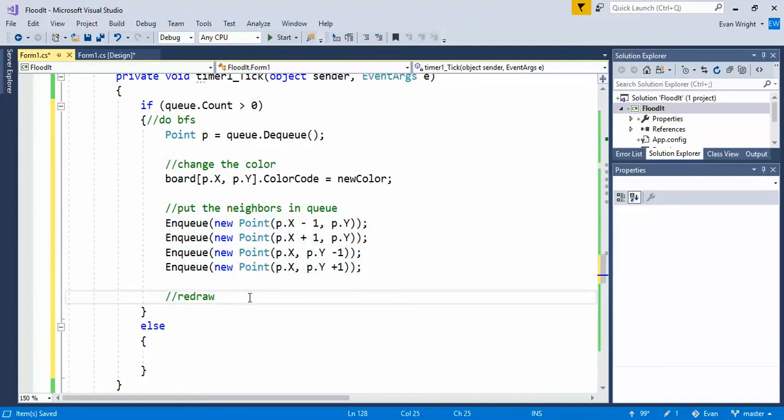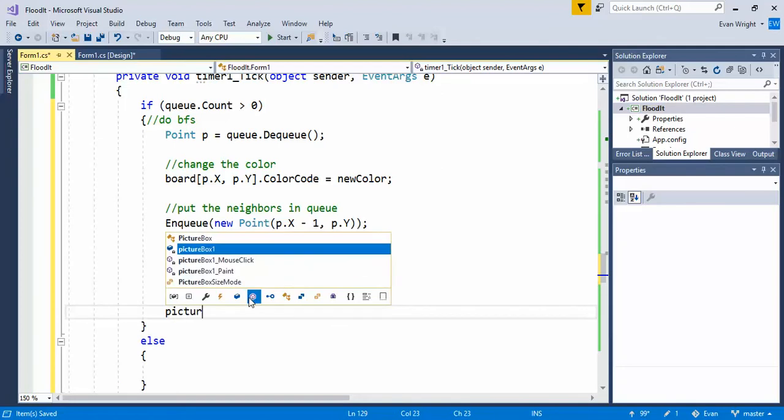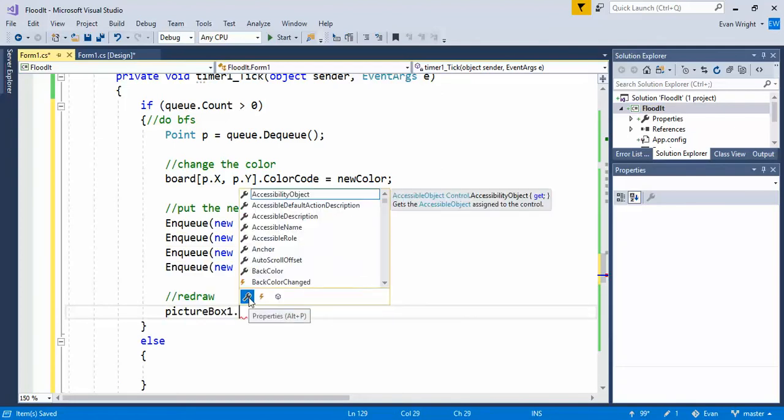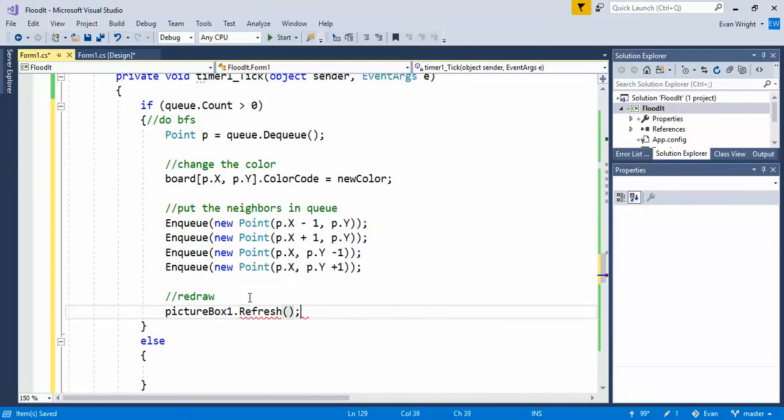And then redraw. How do we redraw? Picture box 1 dot. We could call invalidate. What we really want is refresh. We want the draw to happen immediately. Invalidate will queue up an event, and there may be a slight delay before it actually happens. And we want to see the trickle effect happen without stuttering and stopping. We want to see it happen smoothly. We want to use refresh rather than invalidate.